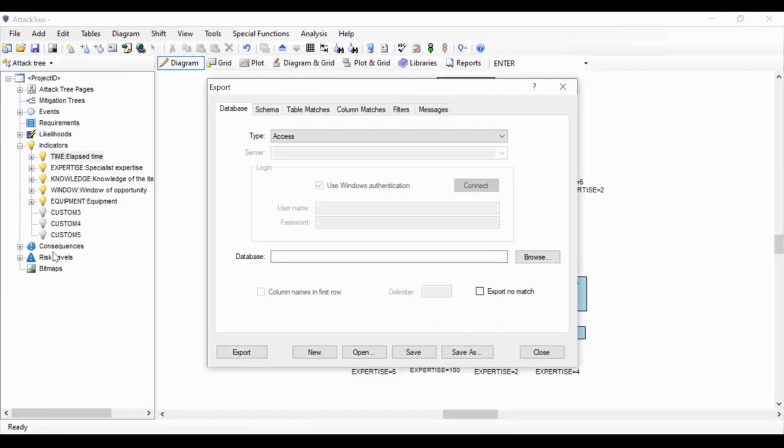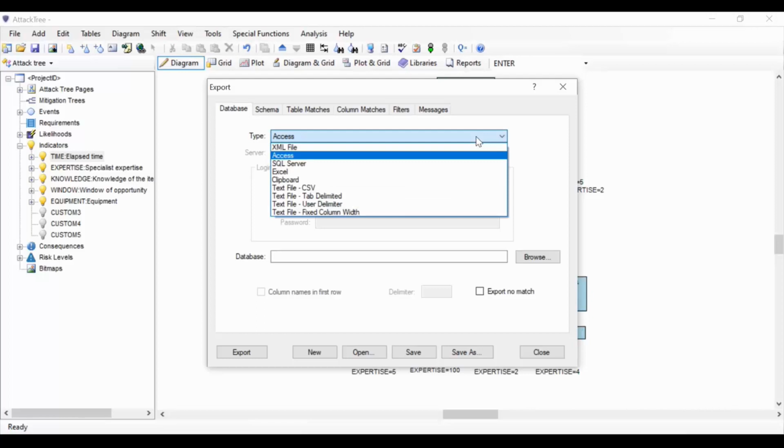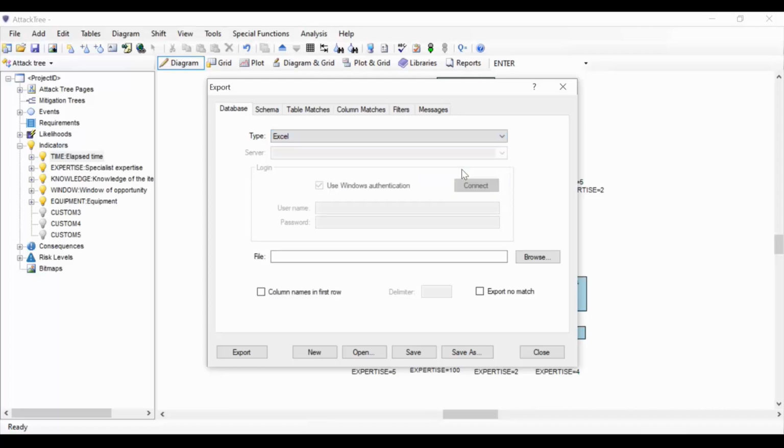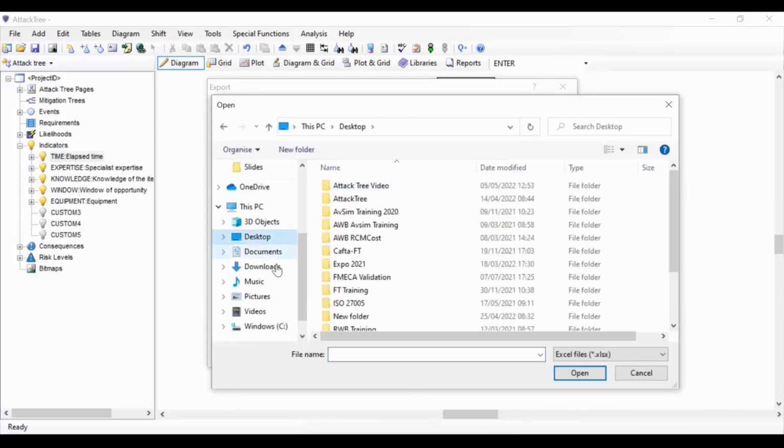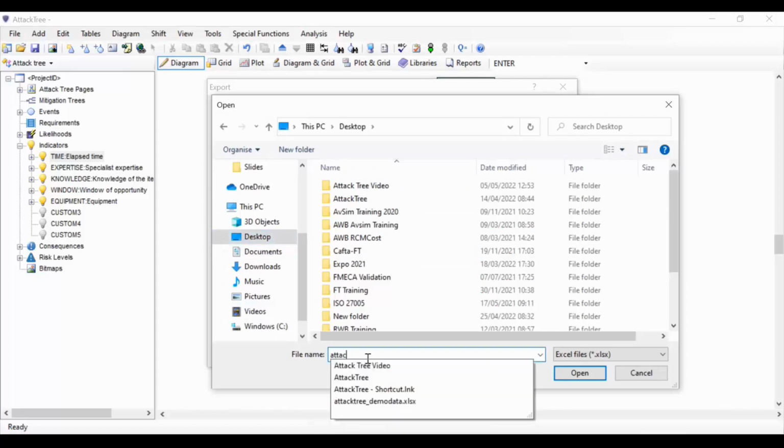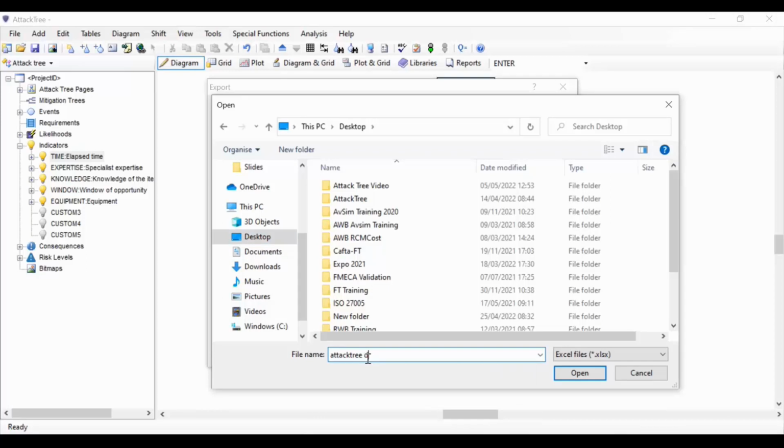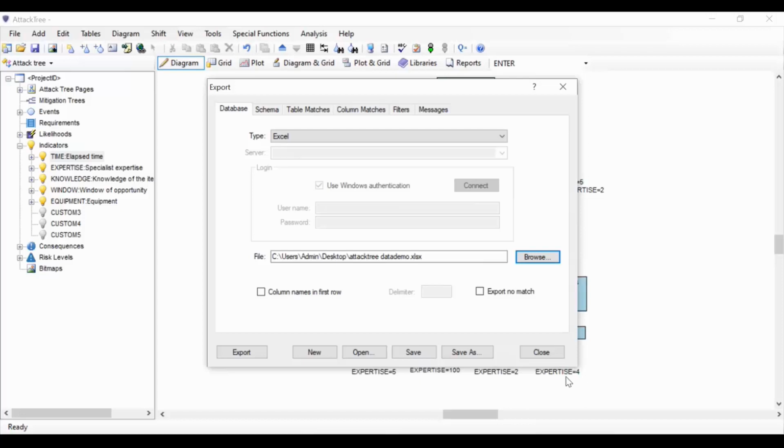The first tab focuses on the database format in which you wish to export your data. The Type drop-down menu gives you a list of the different database types that the program can export data to. In this instance, and for simplicity, I'll just simply use Excel. Next, I will just browse for a location to save that specific file. And in this instance, I will call this AttackTree Data Demo and simply click OK.